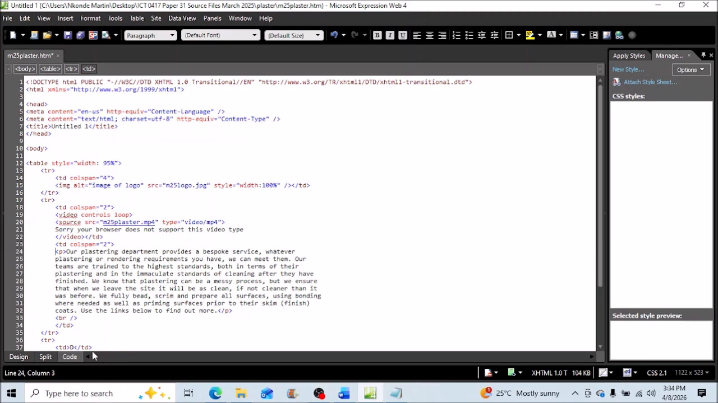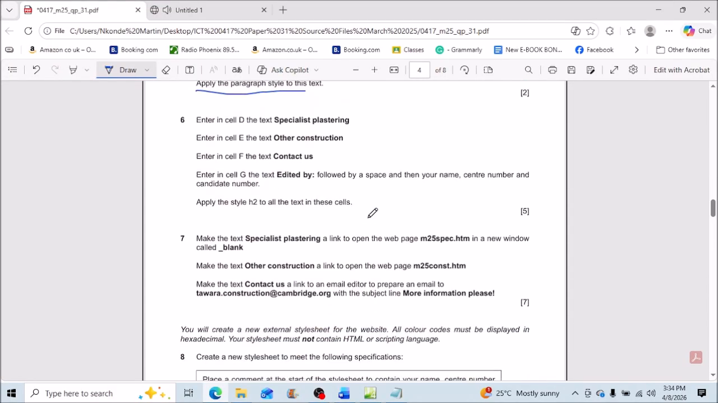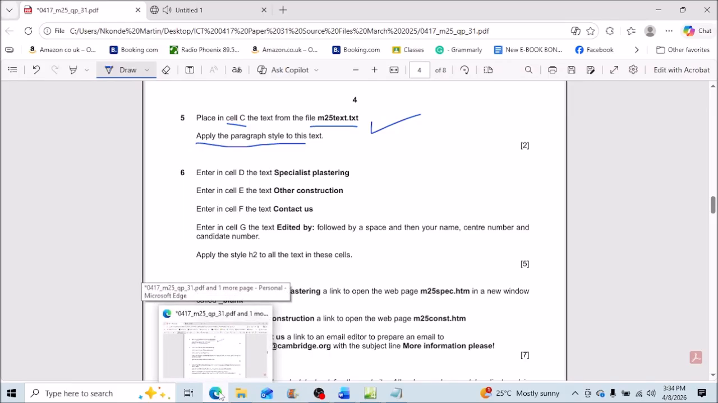Right, perfectly done. So just need to click on save. You go to the next question. So that one is done. 2 marks. Enter in cell D the text specialist plastering. Okay, so we'll go to D and type specialist plastering.